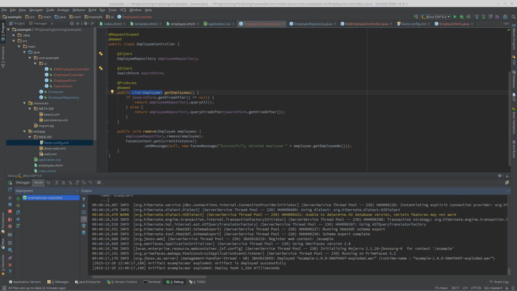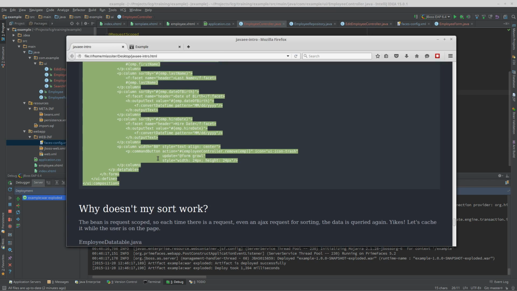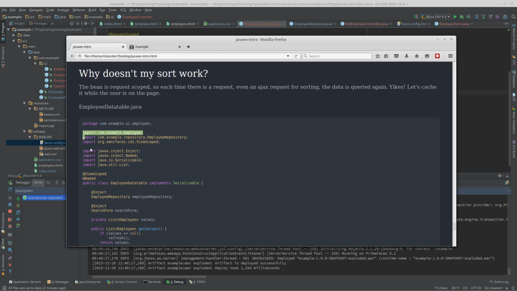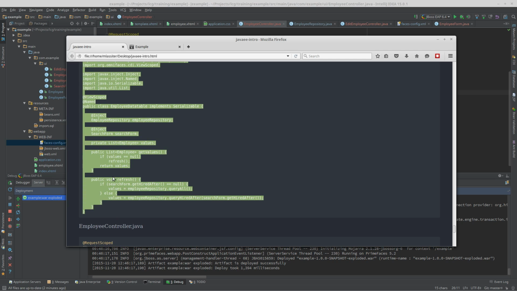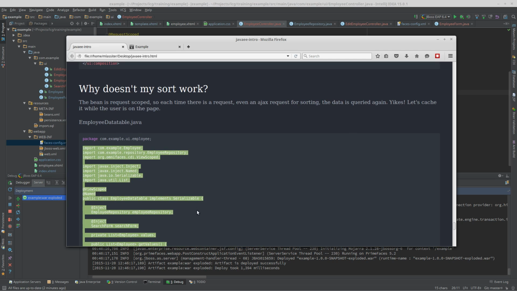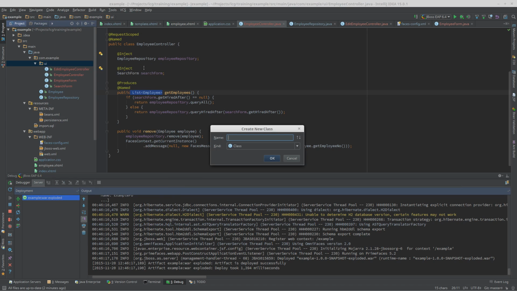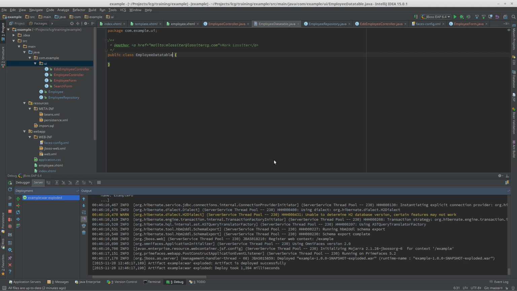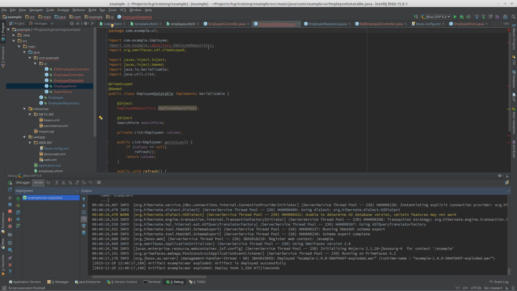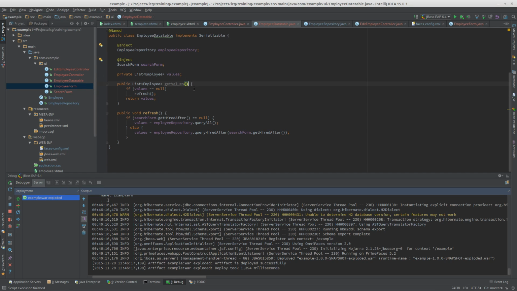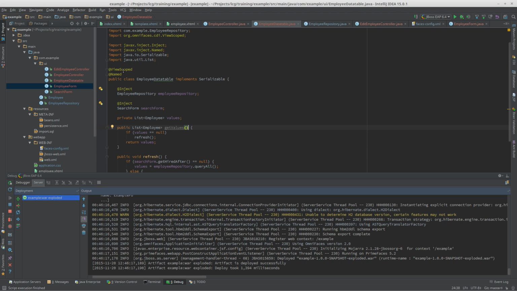So let's pull up our cheat sheet again. We'll call this employee data table. And again, there's no real best practices happening here as far as naming and things like that. This is just a demo. So we're going to create a bean. It's going to be view scoped, so it's going to last as long as they're on the page.